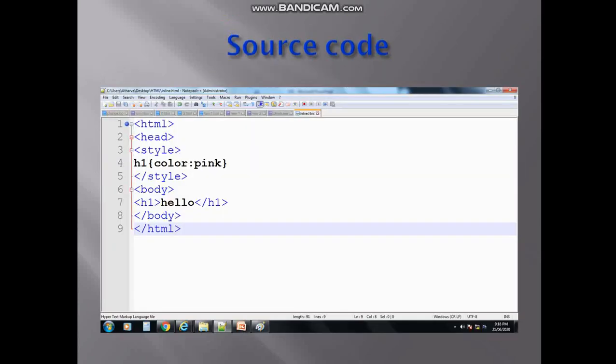Now how the code looks, you see, head tag followed by style tag, then H1 is a selector. Mainly in CSS we say tag as a selector. Then this curly brace open and close tells the body of a block of a property and value. Here I am using only one property, that is color, and I'm passing value pink. But you can set many properties and many values, and each will be separated by semicolon.